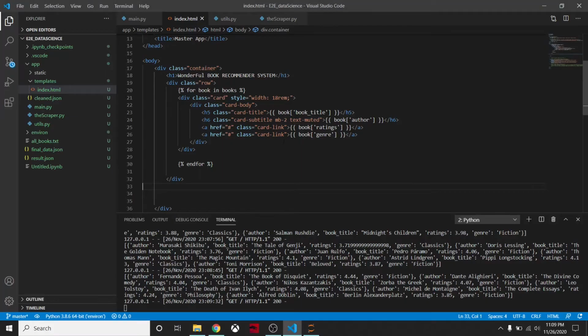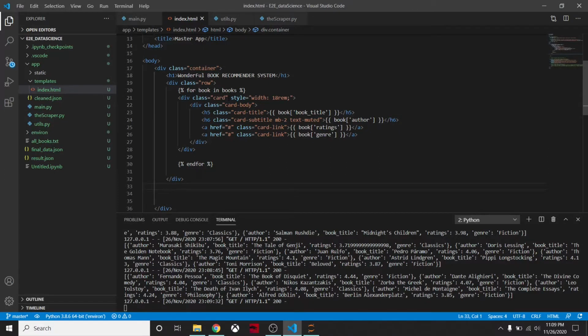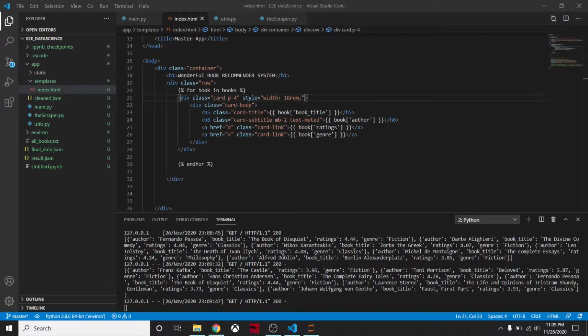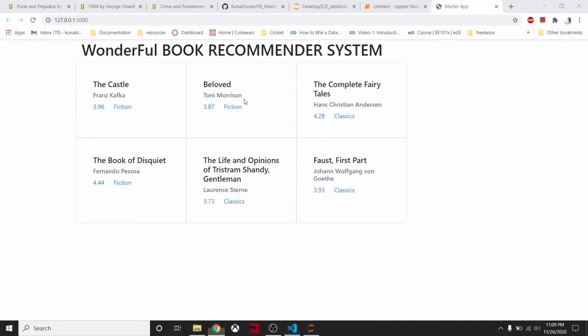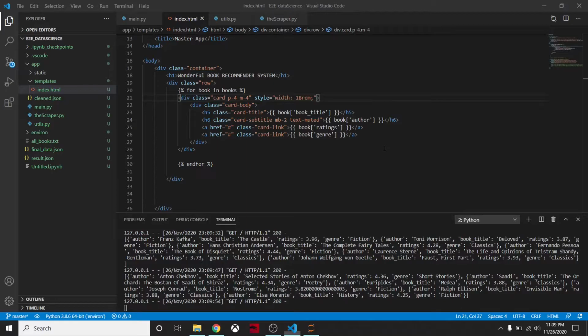Now we can give some padding also. Padding 4, this is a class which we can use for padding. And let's also give a margin of 4. Okay, so now it is looking good, padding is actually not needed in this case.